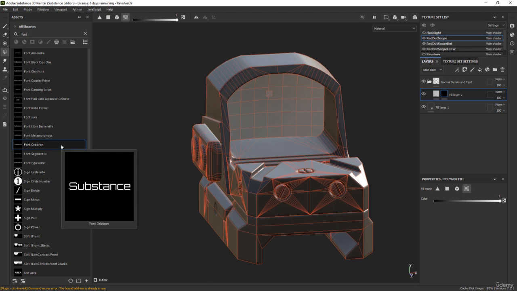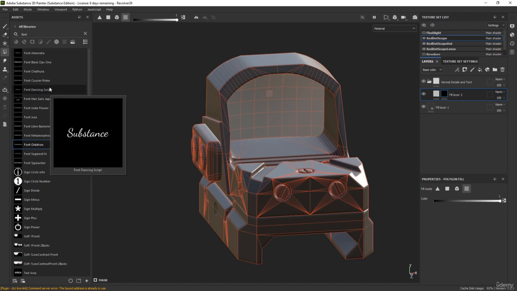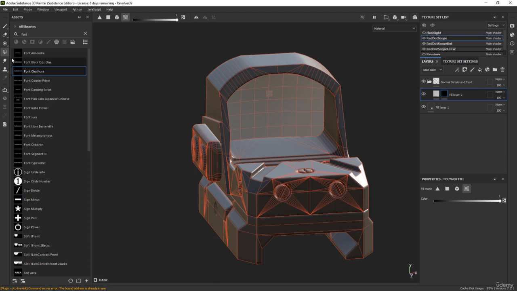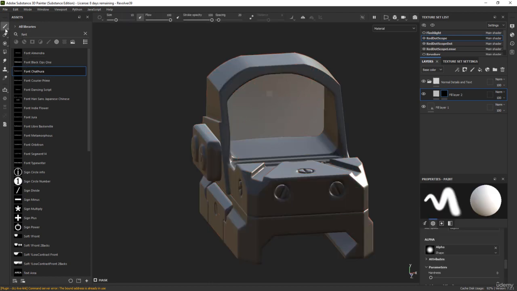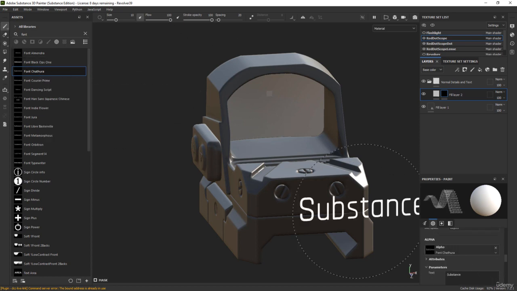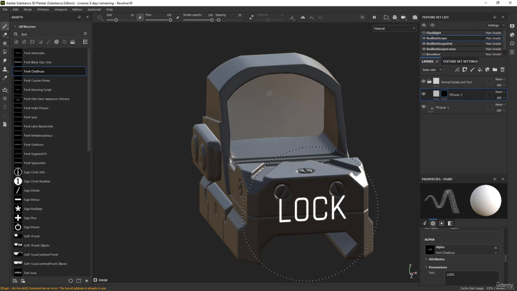I still have my fonts open here. Before we use that one, I want to use a different one just to change things up. So I'm gonna have this one now. And right now I'm still in the polygon fill, so gotta get over here to the brush mode. And now if we click on that, we get this text here. And I want to stamp in lock here at the back.